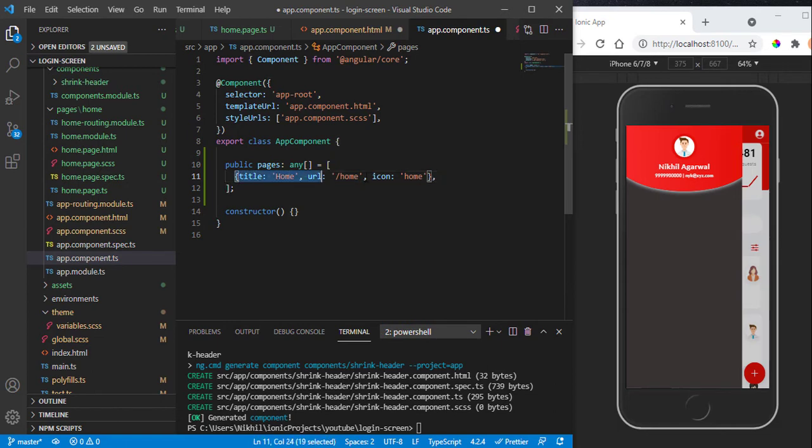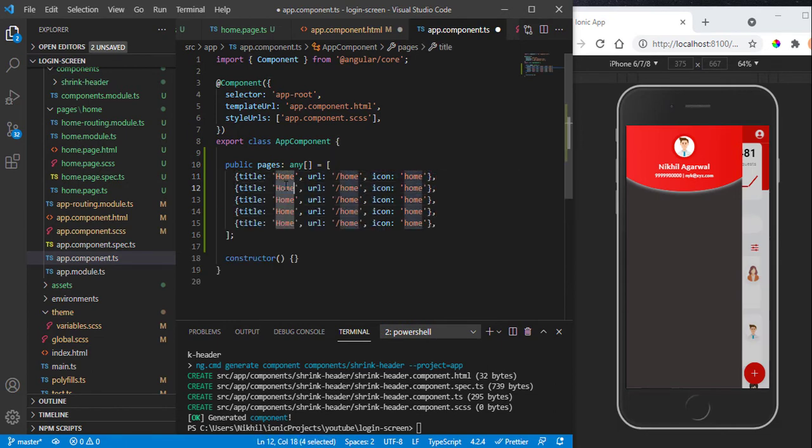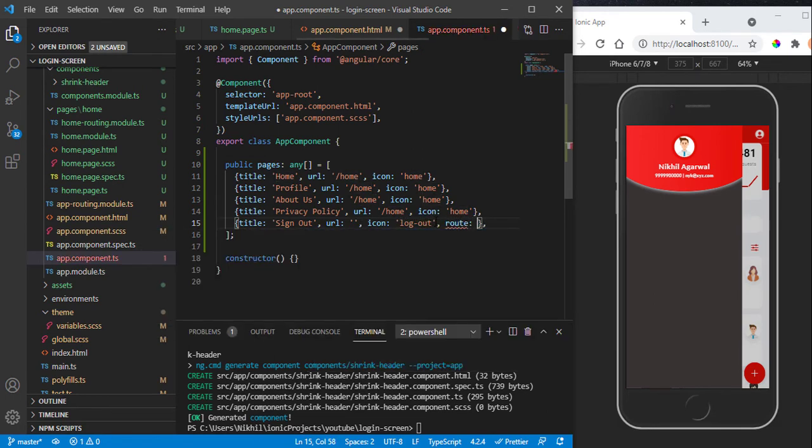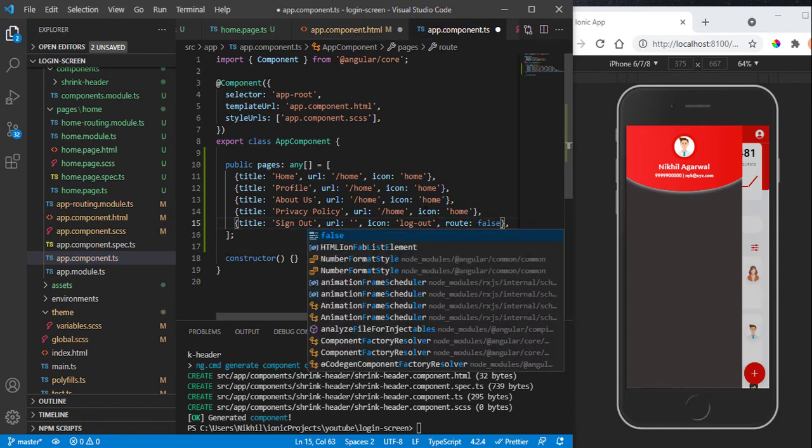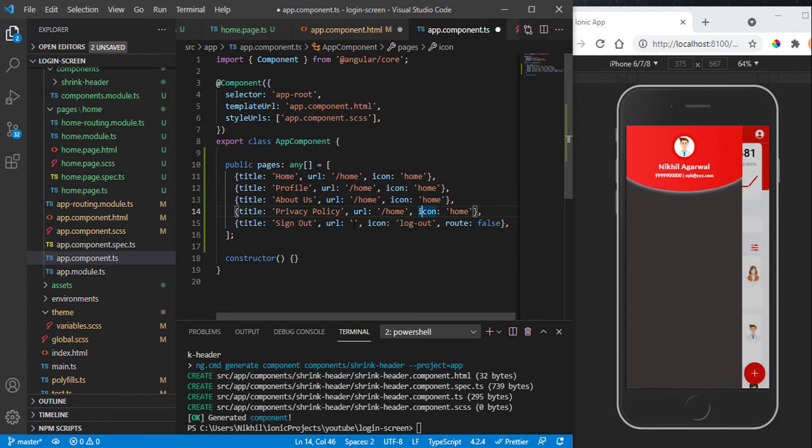So similarly, I'll copy this a few more times, and I will have the profile, then I will have about us, privacy policy, and the last one is sign out. Now in the sign out, I'll not have any URL because I will have a click event. Icon will be logout, and I will also pass another property called route, set to false, because we are not routing anywhere else. We are just working with the click event out here. Otherwise it will create some problem because I am creating the data as dynamic.